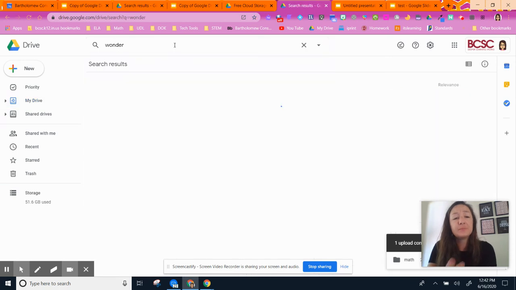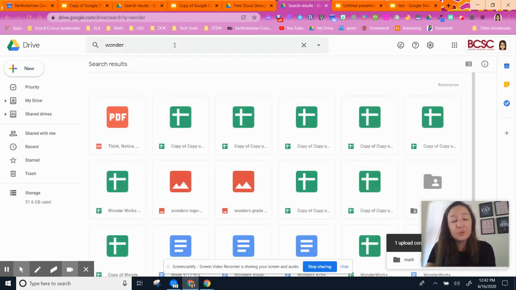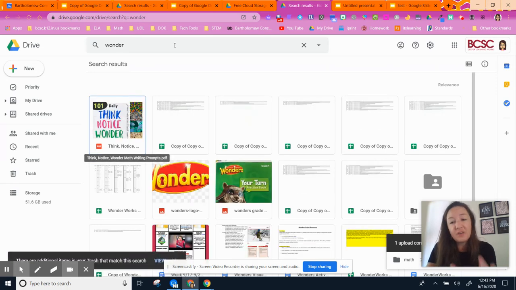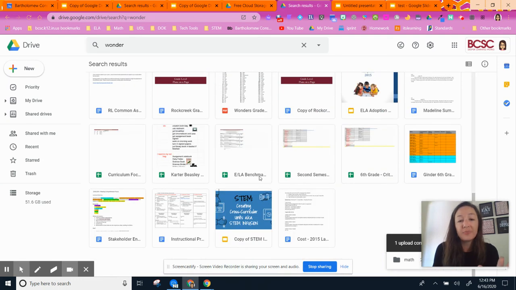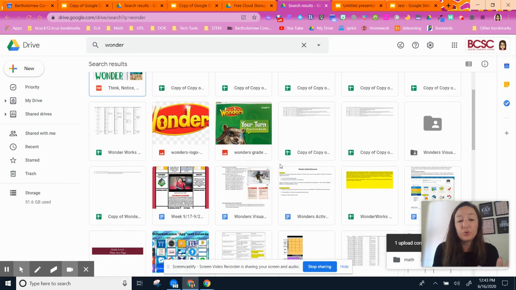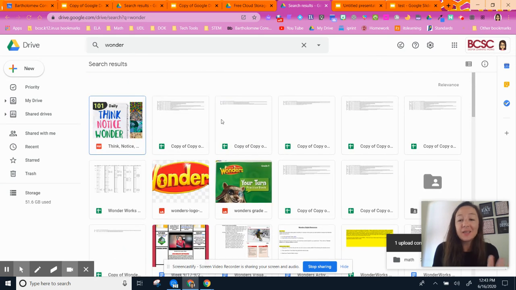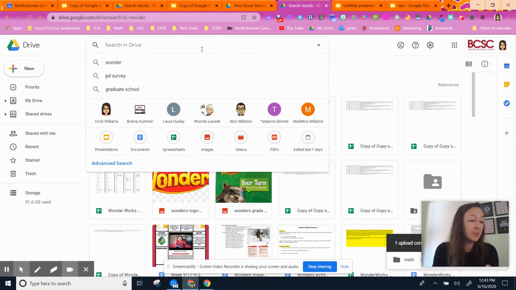So just the word Wonder. If I search that, I know there was a document that had to do with the novel Wonder, and so I'm going to search that. I don't remember what I called it. And all of those documents that have Wonder in the title are going to show up first as you scroll down through. So that can help you if you just know a single word that's in the title or in the document.